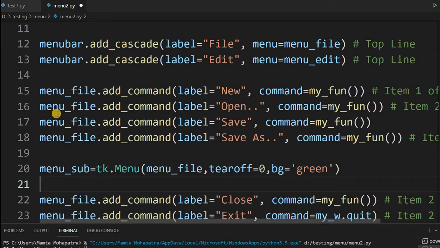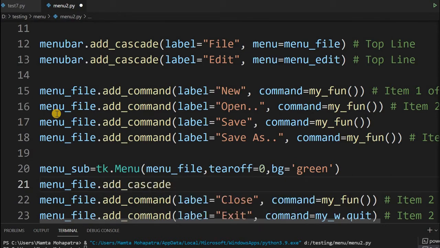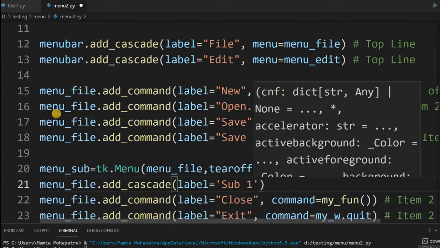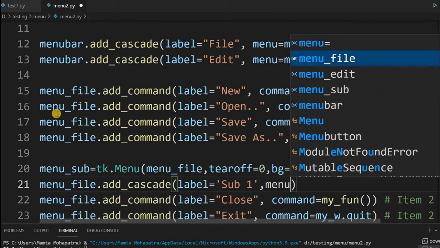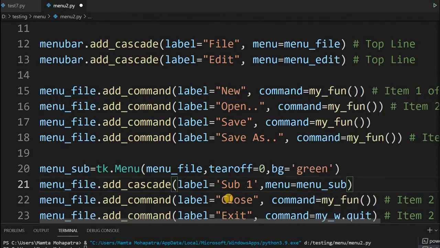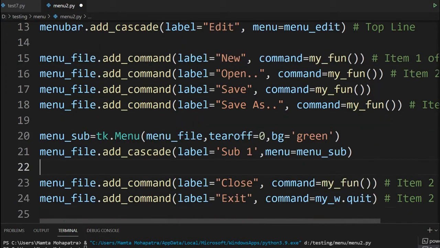Now, for this menu sub, we'll say menu file add. This menu file is the already existing menu, our file menu. To this we are adding add_cascade. You are not adding a command. That's the difference here. Command means you are adding new, open, save, save as, all those are commands. Now it is a cascade. It must read something, so we'll give a label, sub 1. The important thing is menu equal to menu sub. We are telling it that this is a submenu, so treat it as a submenu and give the label as sub 1. So sub 1 will appear in the file menu, and over it the submenu will appear once the mouse clicks on it. Let me just move up a bit here.